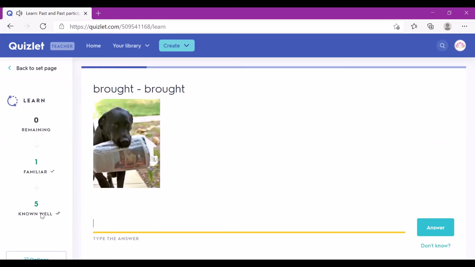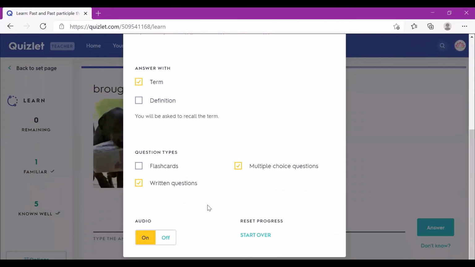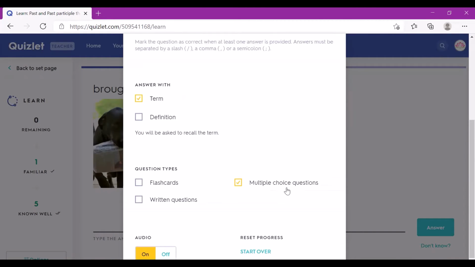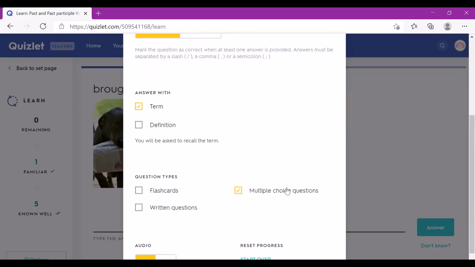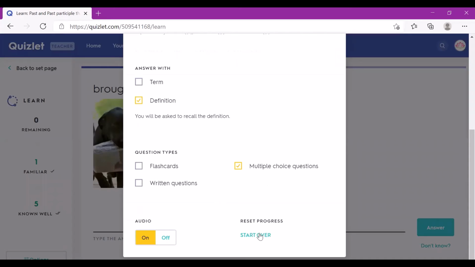What is important here in this learn option is that you can also choose, for example, to only do the multiple choice, which would be good at the beginning. And maybe we want to answer with the definition and not the term.